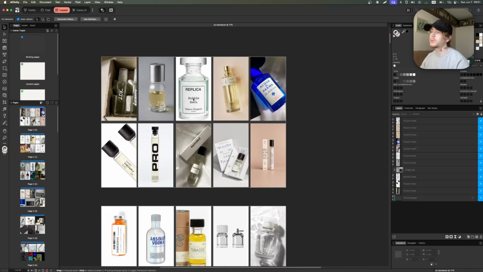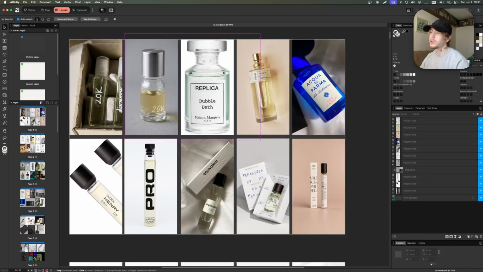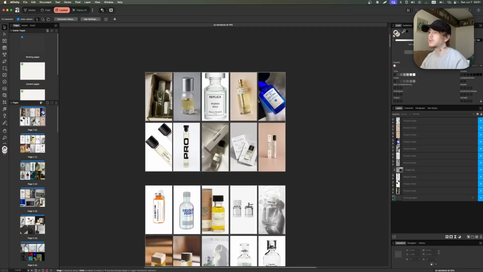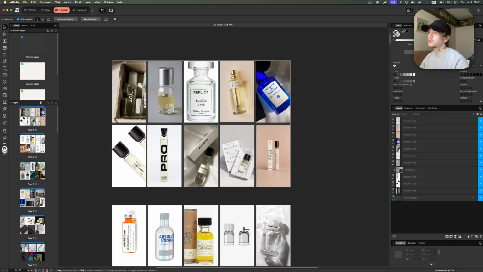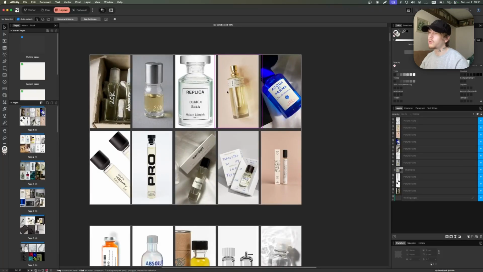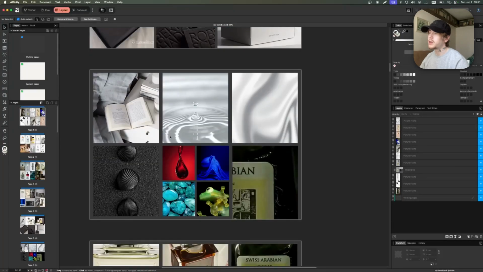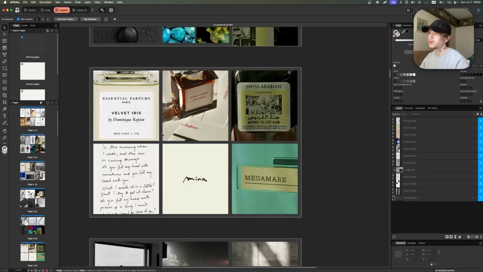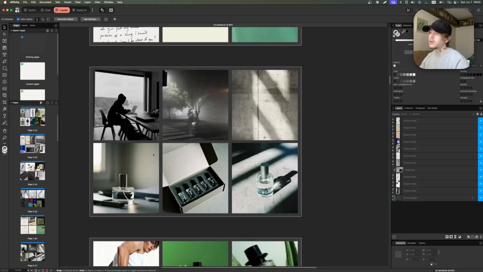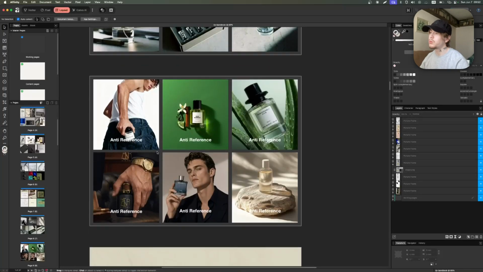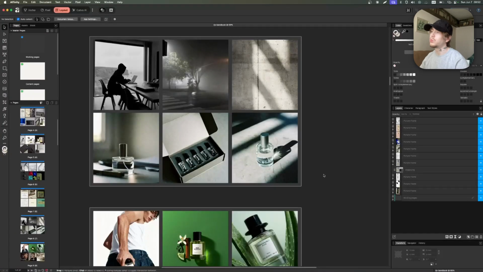Essentially, in this brand book template, I have multiple pages, which is just a grid of images. And when you're building your own brand book, you want to dedicate at least one page for bottles, then one page for packaging, then one page for colors, one for typography, one for imagery regarding your photography, about your product and just lifestyle and social media images. And then you want one which is like anti-reference, because it's just as important what you don't want to look like as it is what you do want to look like.